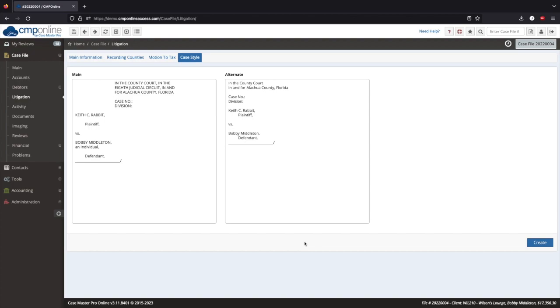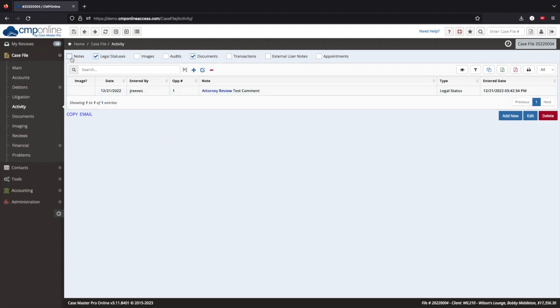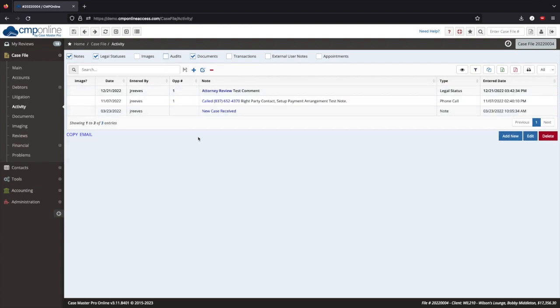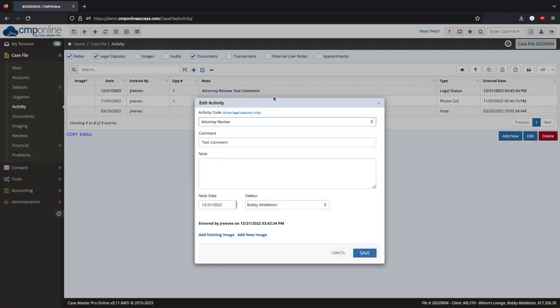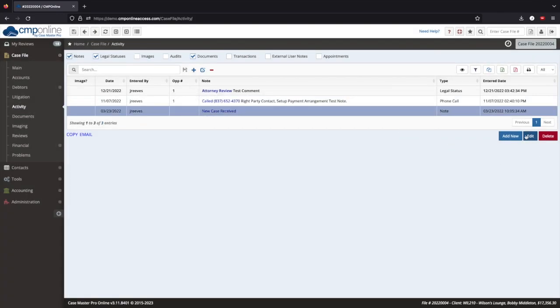Next up, the activity screen is where you can view and update activity on a file. The checkboxes at the top allow you to specify the type of activity you would like to view. Notes are general activity notes entered by the user or system. Audits are a full listing of field changes on the case file. Documents show any documents that were generated, and transactions show any transactions on the file. You can edit an activity note by double-clicking or by clicking on it and clicking the Edit button. You can add an activity note by simply clicking the Add button.